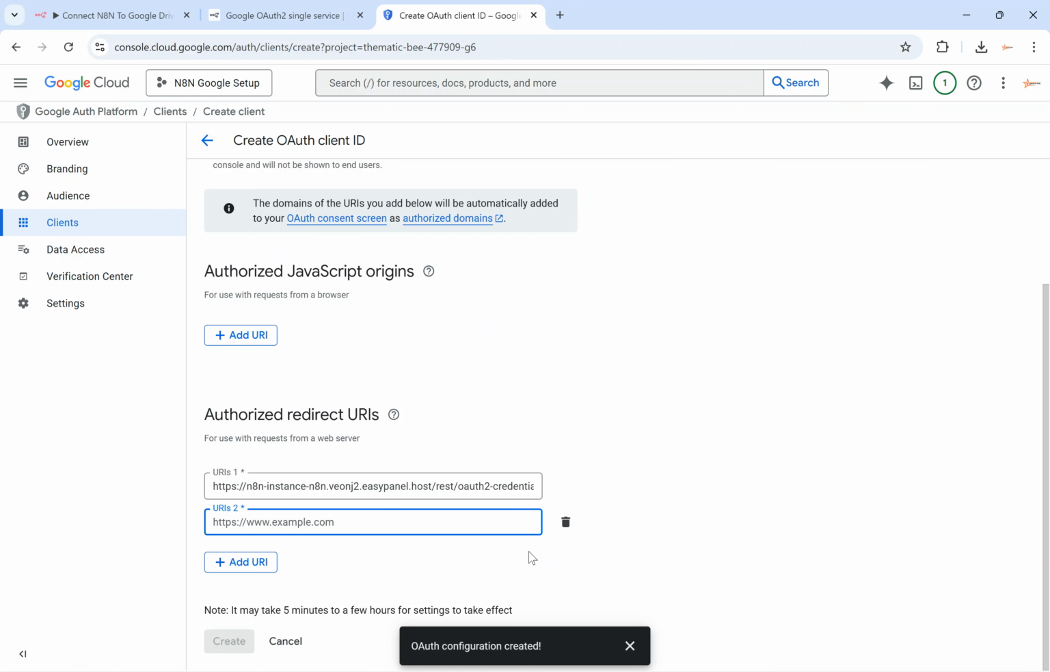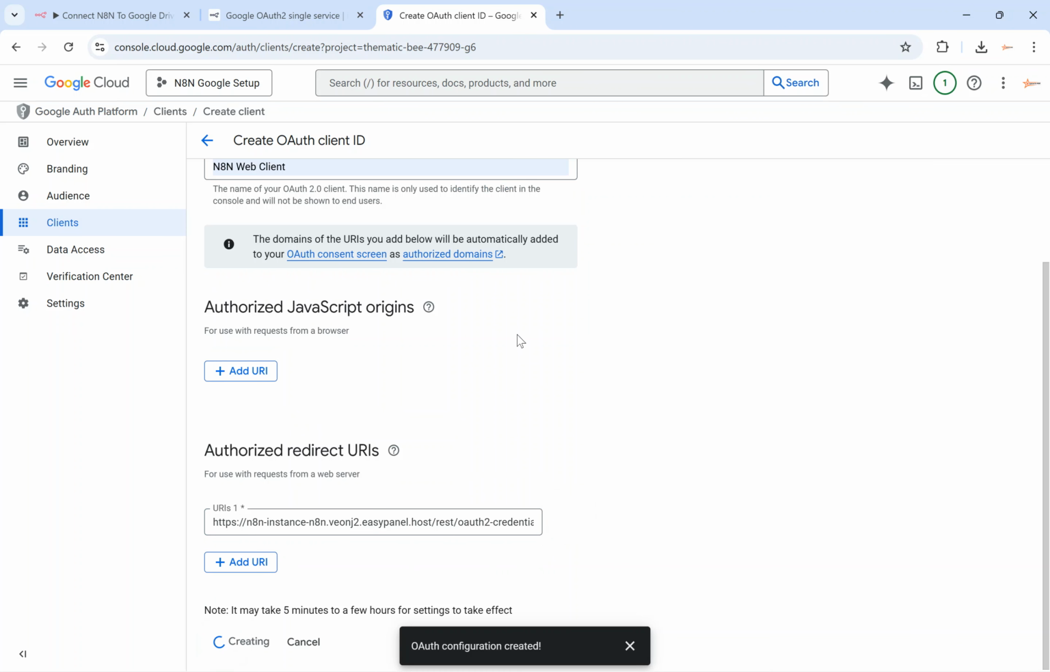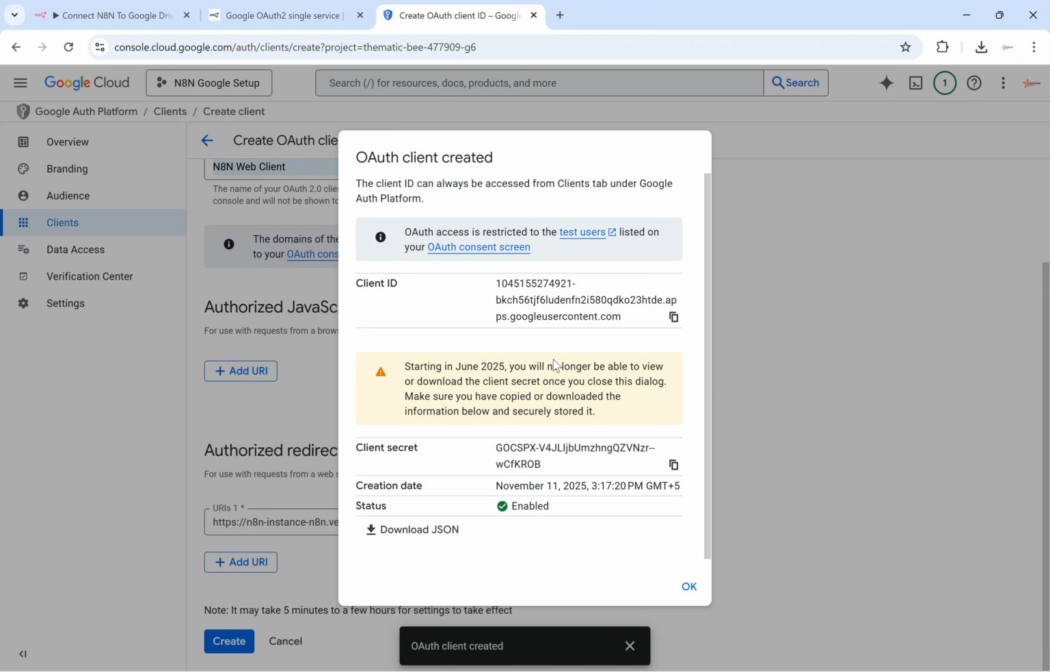Just click on create. So it will now set up the OAuth credentials, and now you have the client ID and the client secret. Make sure to keep it safe. You absolutely don't need to share this with anyone.